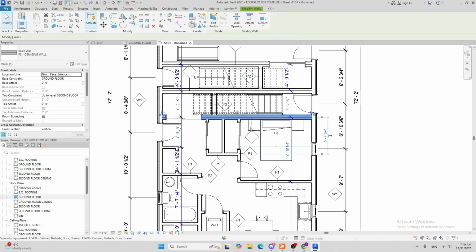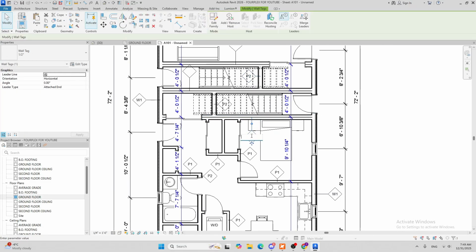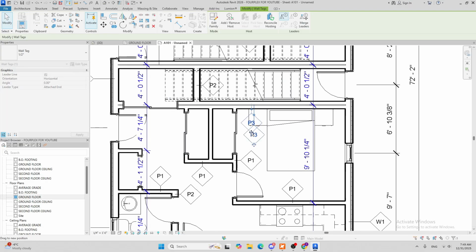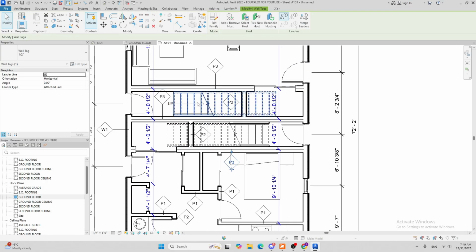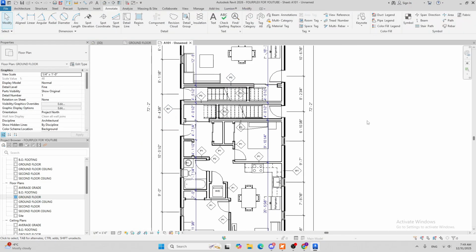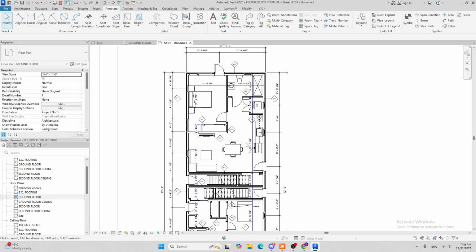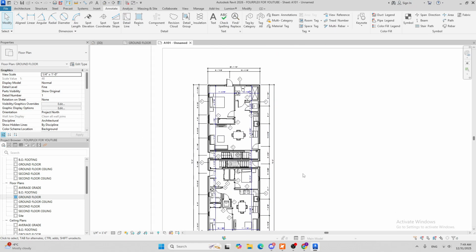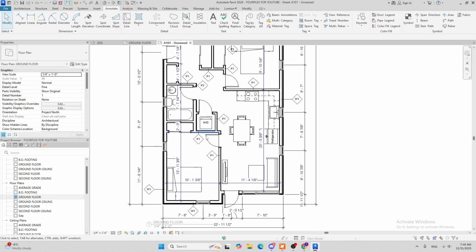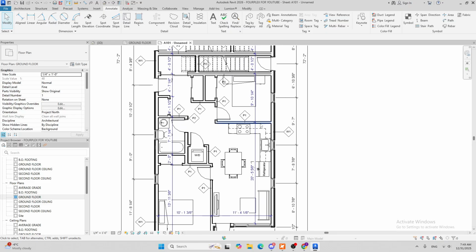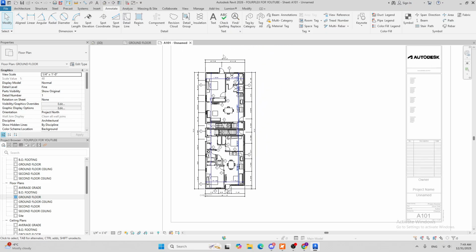And this one is P3 if I'm not wrong. Yep. So P3, enter. You're gonna move it closer to the wall. There you go. And I believe that's all the tags we need. If you want to tag more, just follow exactly the same steps. But yeah, that's pretty much it.